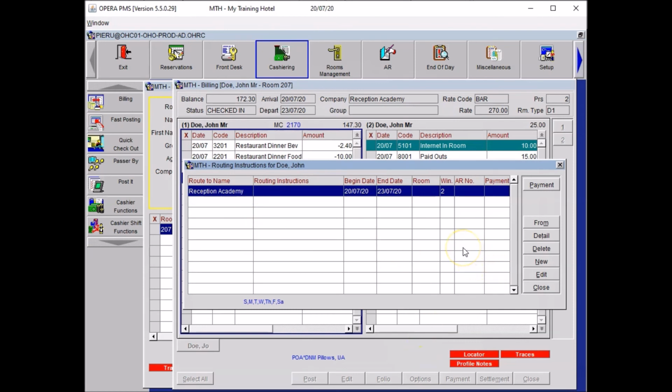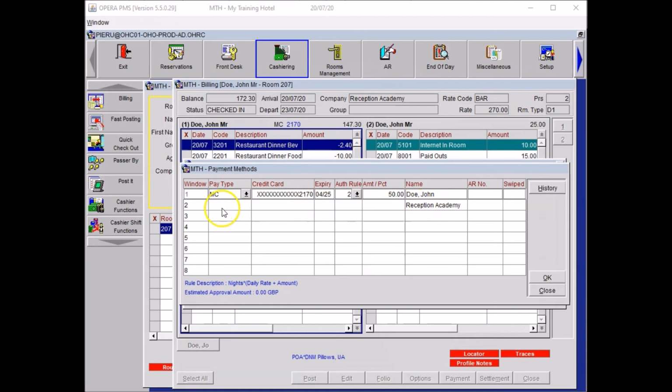And here, because the guest wanted to pay with a different card than the card he gave at check-in, you just have to go to Payment. So here we need to select the window 2 under the name of Reception Academy, our company. And that was a MasterCard. And type in the credit card number. And then you wanted to add the expiry date, which was 0525.